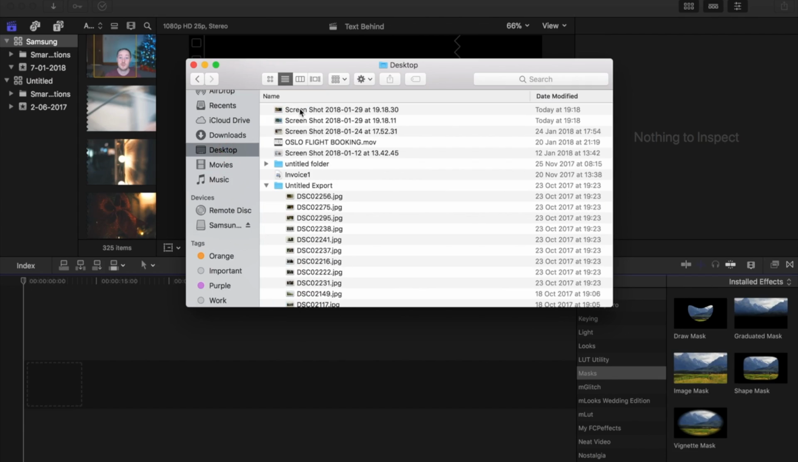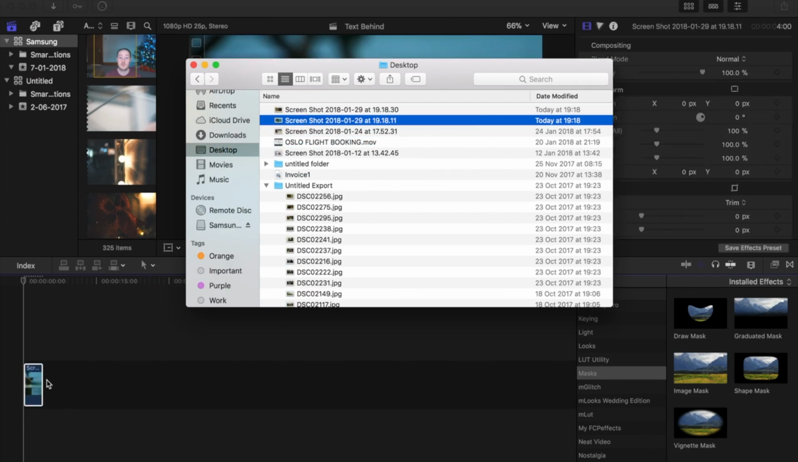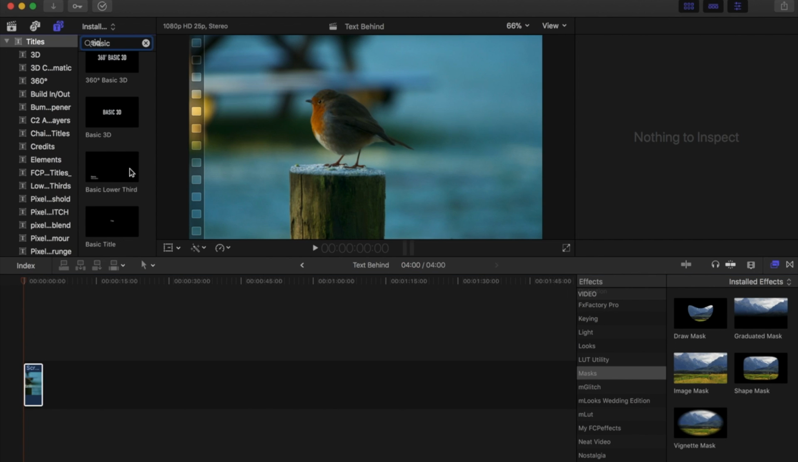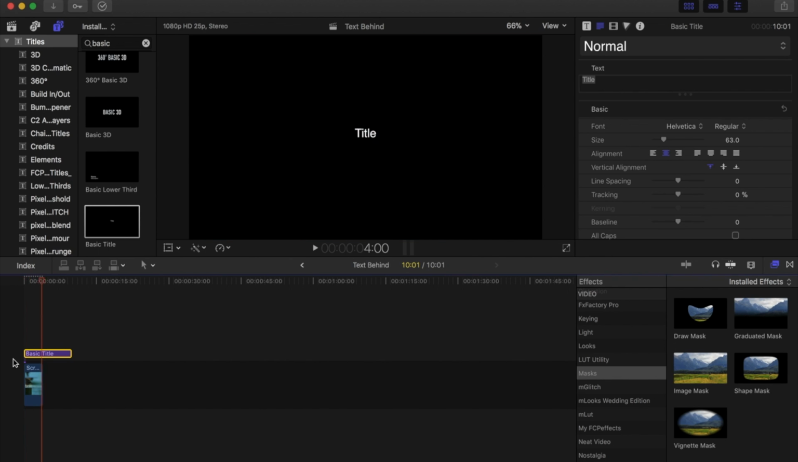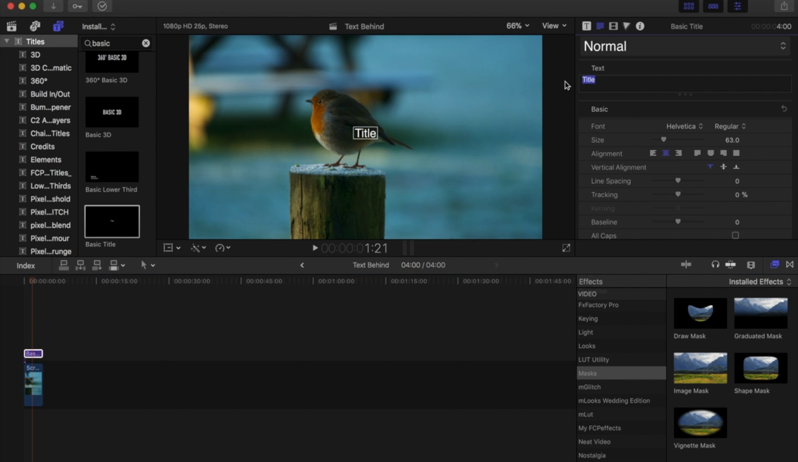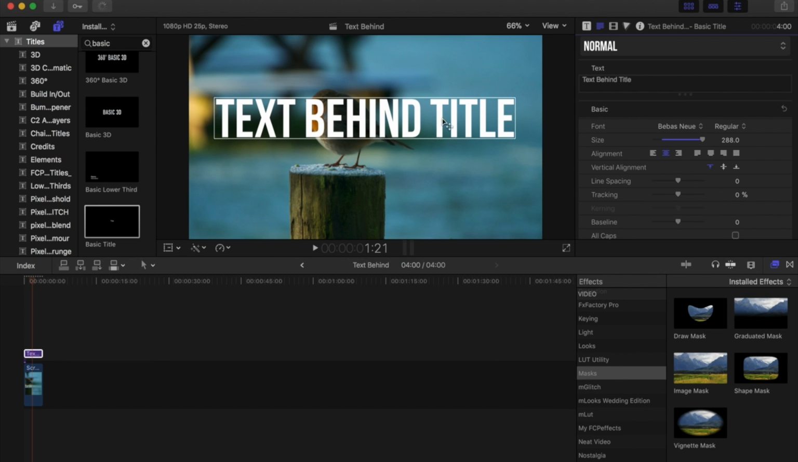Okay, so I'm going to drag my media into the timeline. In this case, it's going to be a picture. Then I'm going to drag my basic title onto the image, type in the text that I want, and then choose the font. Then change the size and drag it into position.